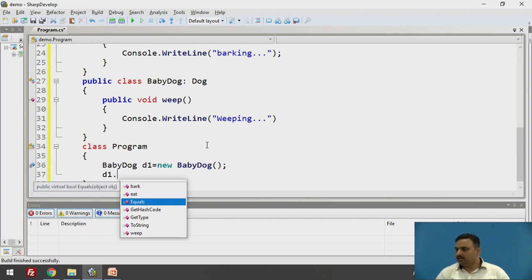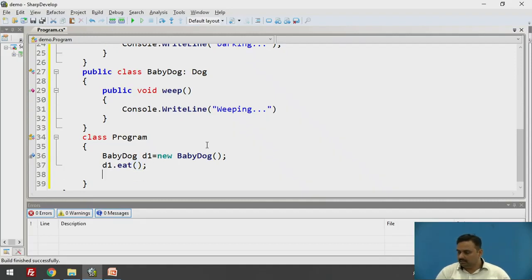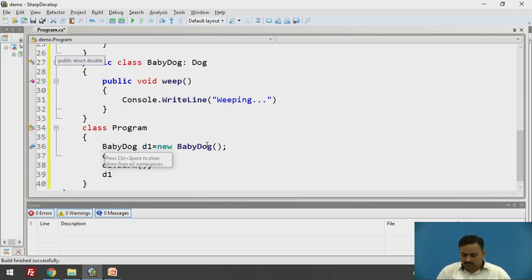d1 dot, these all are available here. So d1.eat, isn't it? And d1 dot, now it is not showing any recommendation. Why is it happening so? d1 dot, I think bark. Okay, the bark method is there. And d1.weep. So I think it should work correctly.